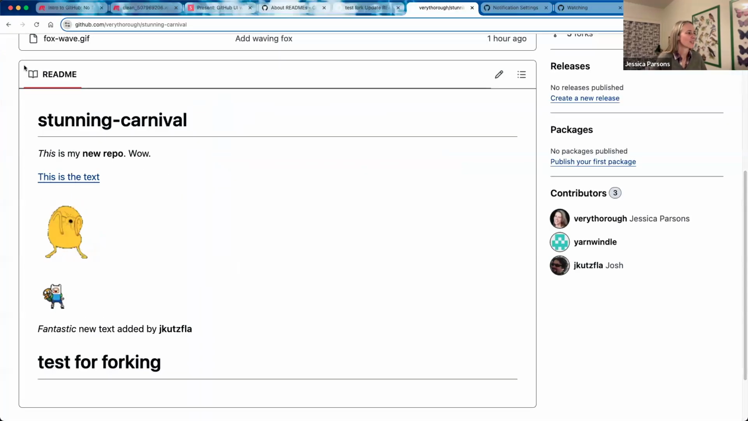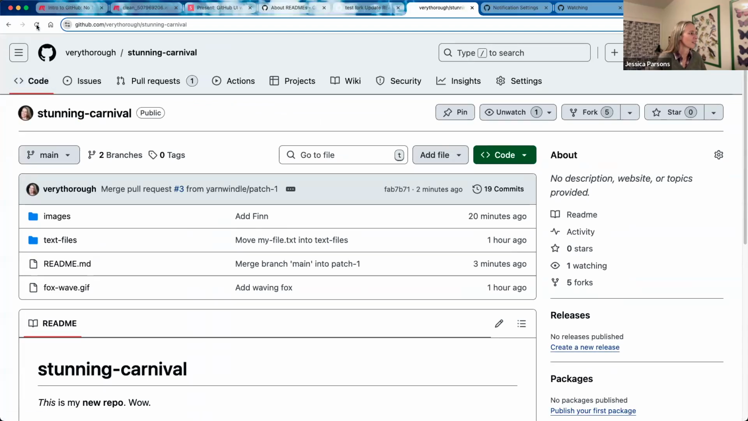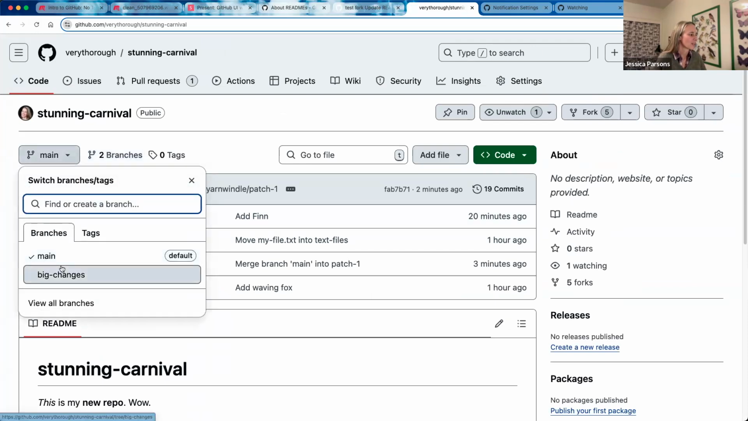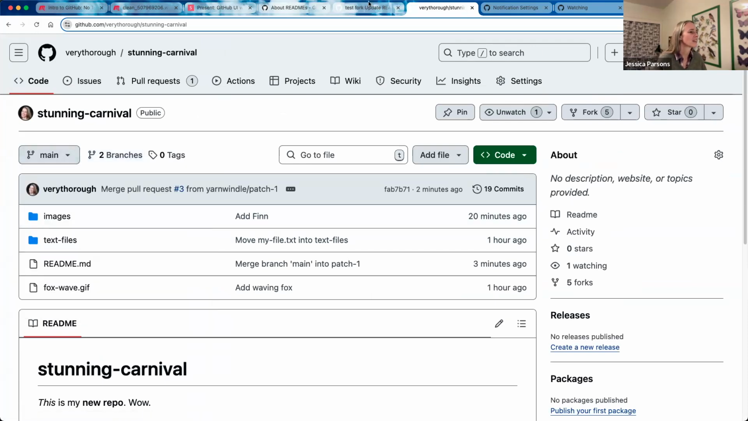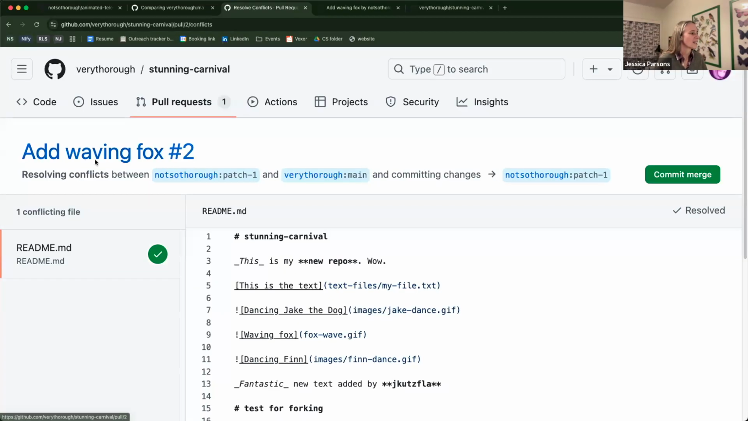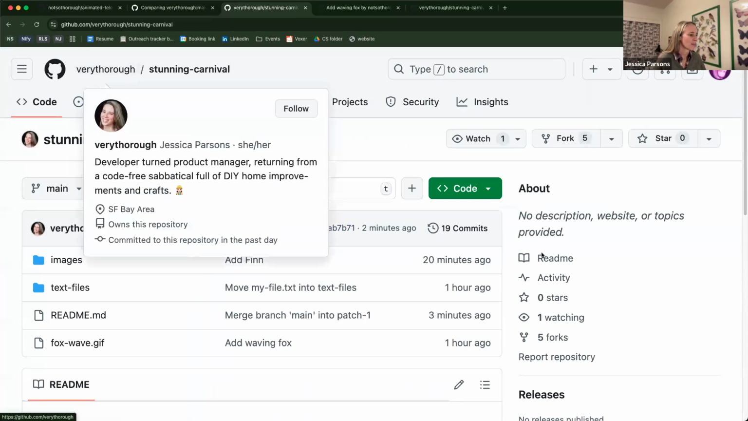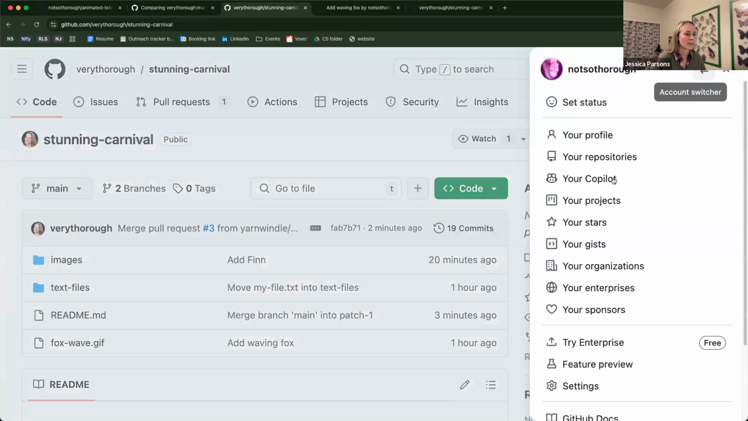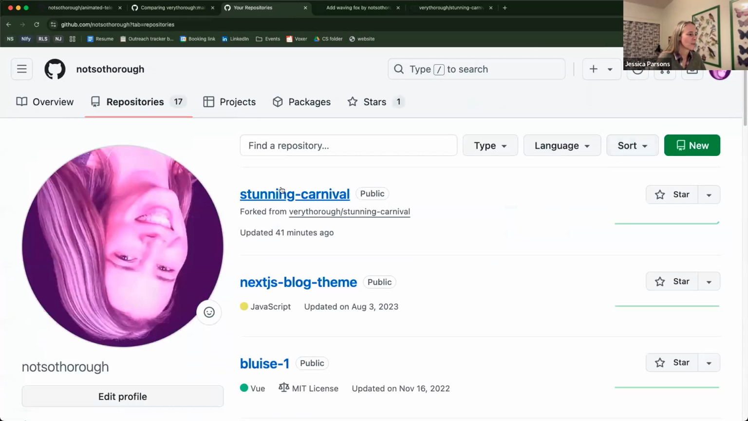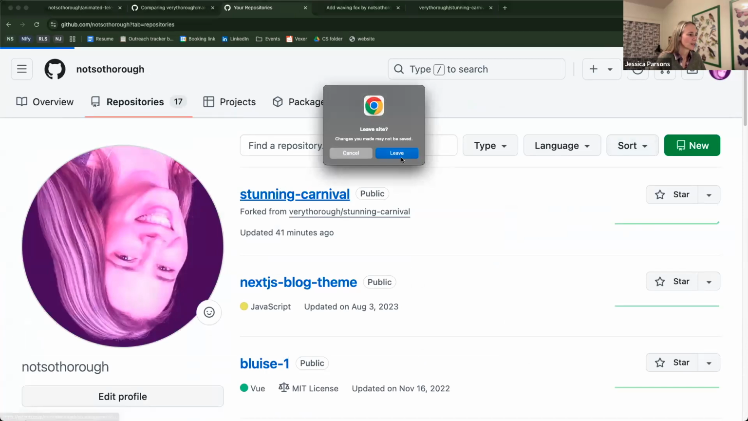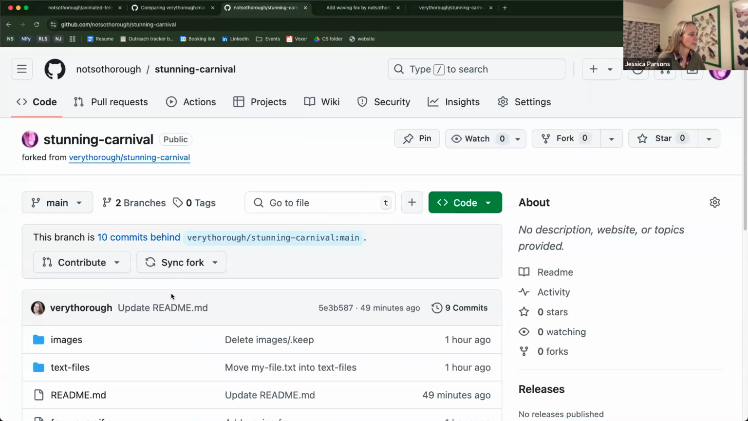Switching back over to this one. Now if I go in here and I go to my patch 2, oh, no, this is not my, oh, I'm on the wrong user. That's right. Okay, back into my main branch. So I am at, oh, now I'm in the very thorough one. I want to be in my fork. So I'm going to go back into my repositories, open up my fork. Okay, so now I have this thing in here.